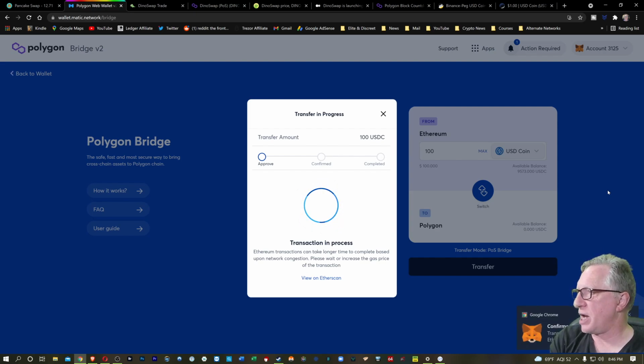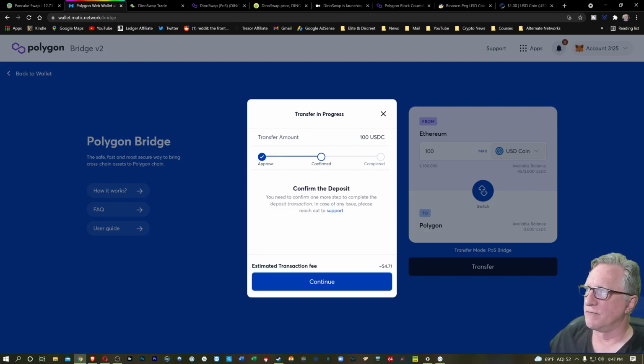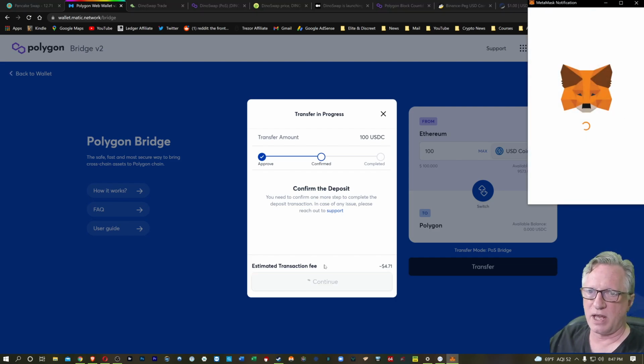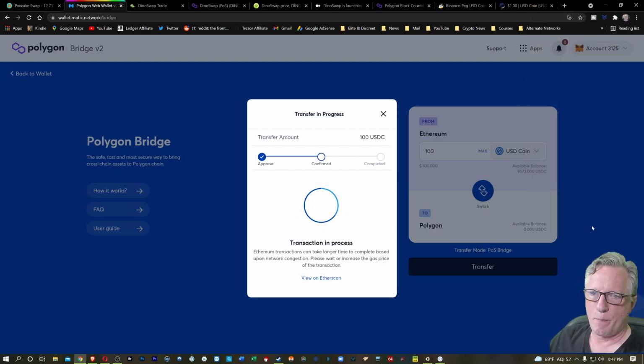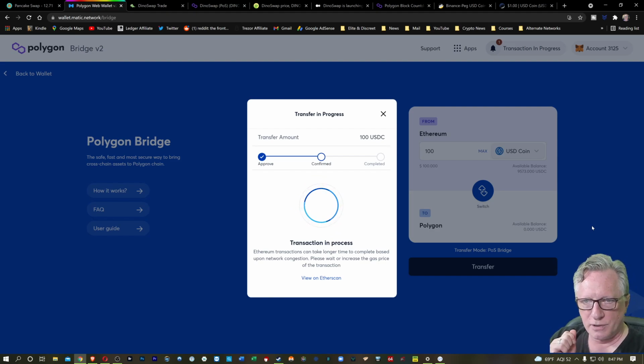All right, I got a confirmation on the approval. It looks like I need to confirm the deposit. We'll hit continue. Another fee there, which I believe was already estimated when we got started with this. There's another $6.26 gas fee for that. Fees are high on the Ethereum network. That's why we're using Polygon. That's why we're switching over to the Polygon. But you never want to transfer huge sums unless you've done a small test transaction to make sure that it's going to arrive on the other side safely.